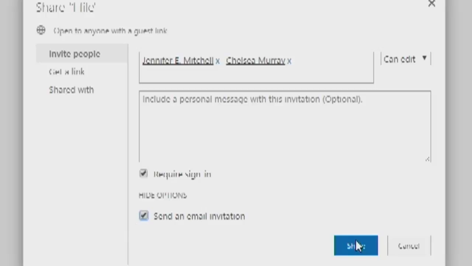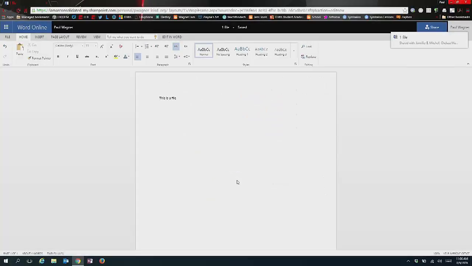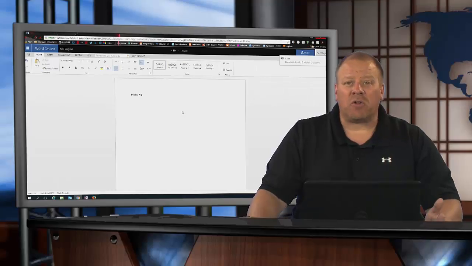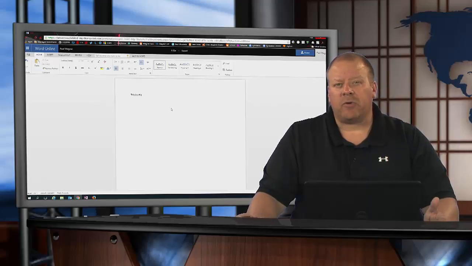I will leave that checked, and I will click Share, and they will receive an email, and I will receive an email as well letting them know that I've shared a document with them. If I ever need to alter any of those settings, I can go back into the Share, and I can add and remove people. I can do all the things like that.